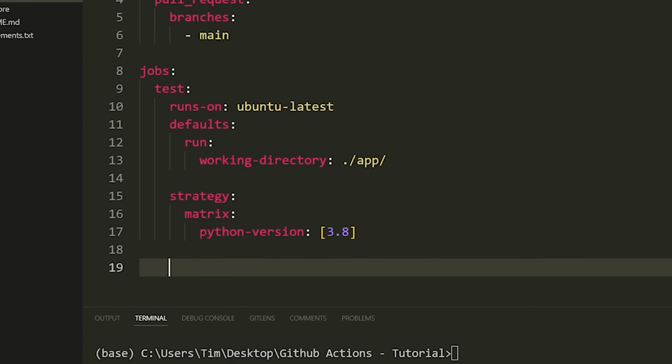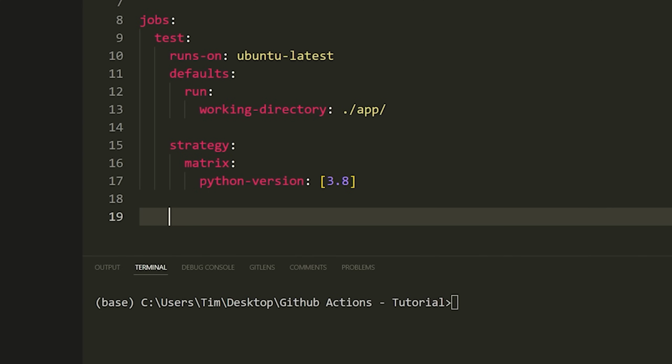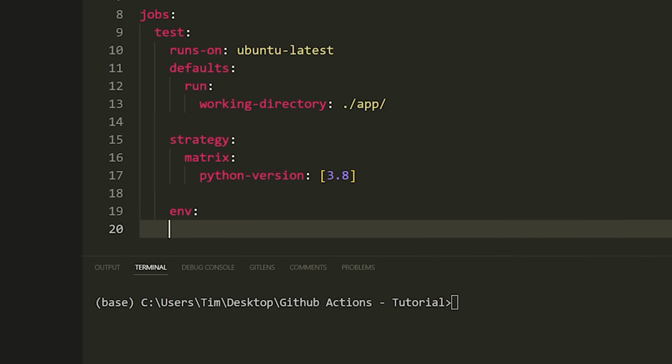Okay, so after strategy, what we can do is we can use some environment variables. So if we want to use an environment variable, we can say env, and then we can specify the value of an environment variable. So I could do something, say like mode, and then I could make this equal to a string, maybe like dev. Alternatively, we could use an encrypted environment variable, which I'm going to show you in a second, which is known as a GitHub secret. For now, we'll just put dev here.